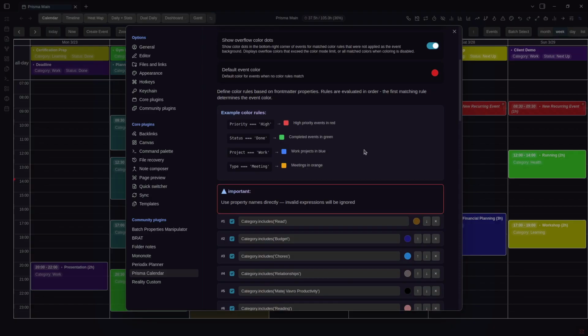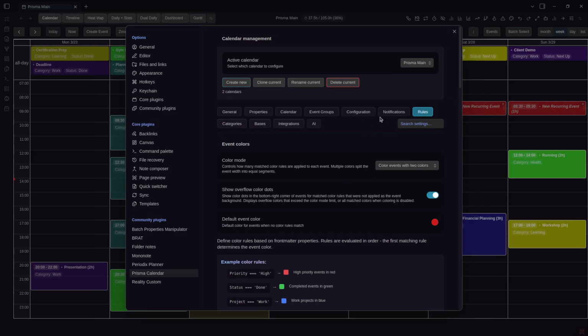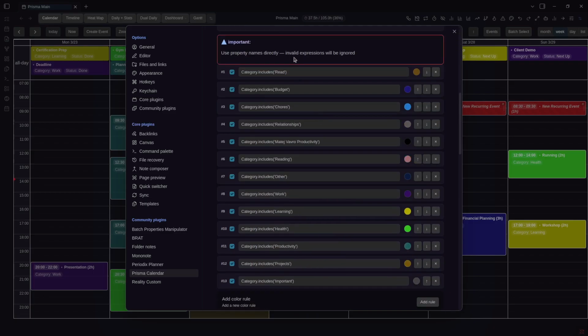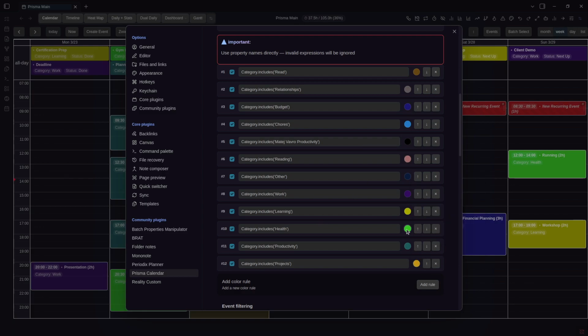So here is where you are defining colors. And colors, basically, if you use only one or two, the plugin goes top down and applies the first rule that matches. So currently we only have categories here, but as I said, we could track anything and we can change the ordering here. We can remove colors. We can change the value here.